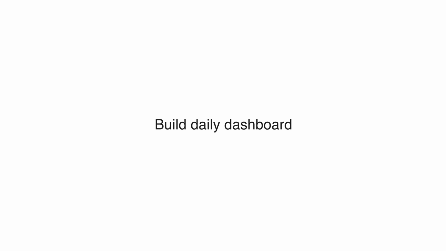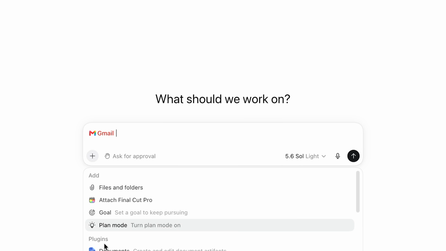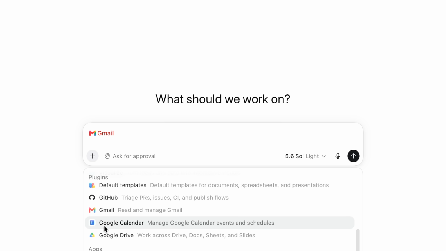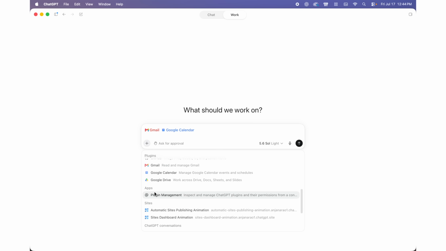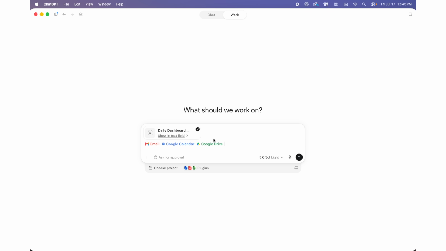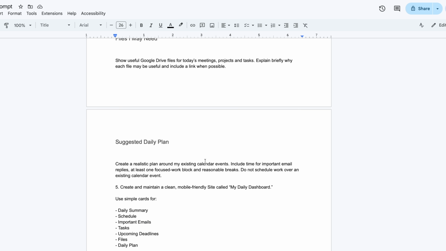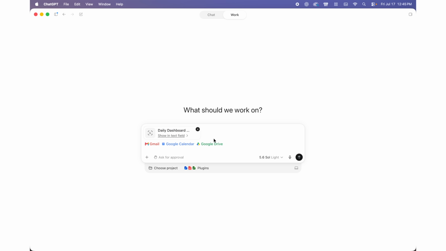Let me show you exactly how I set mine up. First, I connected Gmail, Calendar, and Drive. Then I opened Work and pasted one detailed prompt. The whole prompt is linked in the description. All you need to do is download that prompt and then share that prompt file to ChatGPT Work and hit enter.